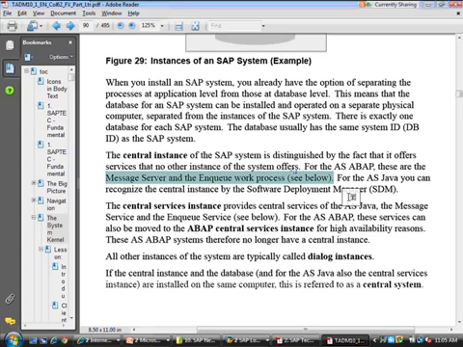For ABAP. For Java, the central instance is recognized by the fact that it is running the Software Deployment Manager, SDM. If it's running SDM, then it's called the central instance, or central services instance, for Java. All other instances are typically called dialog instances. That's the statement being made.